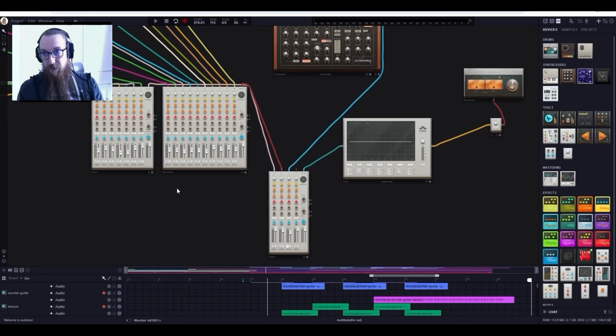But EQ is going to be a big thing now to make sure that the kick doesn't mess around with the bass and things like that. But we'll look at that in other videos.